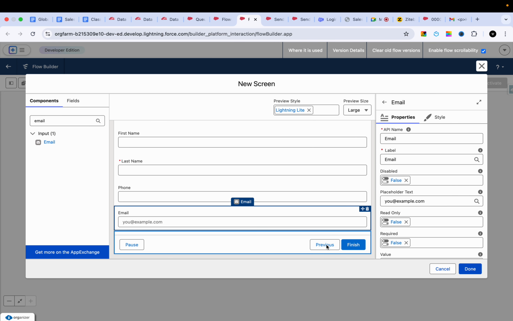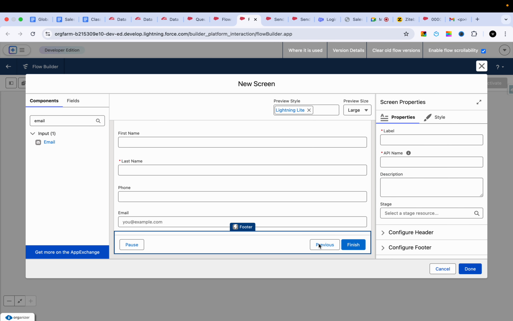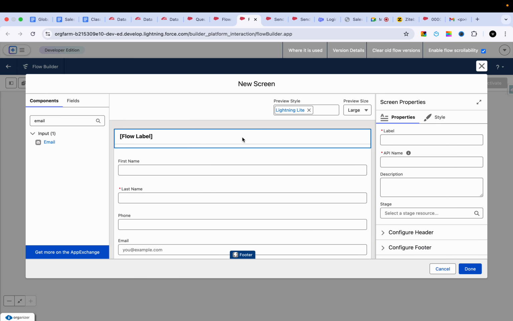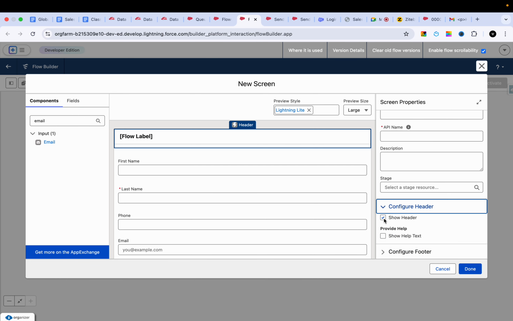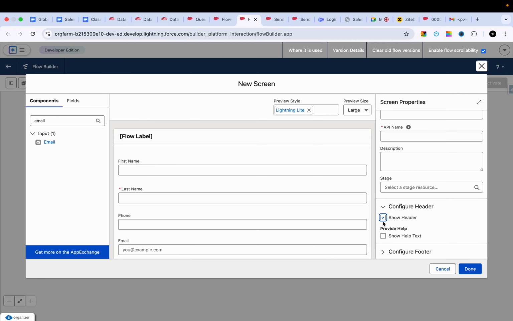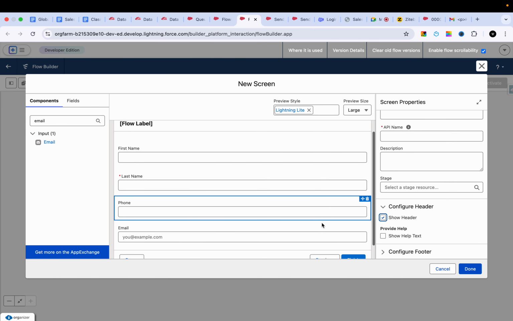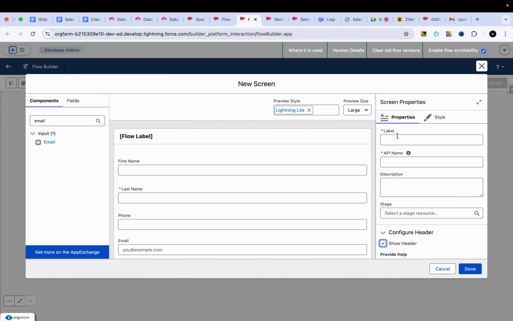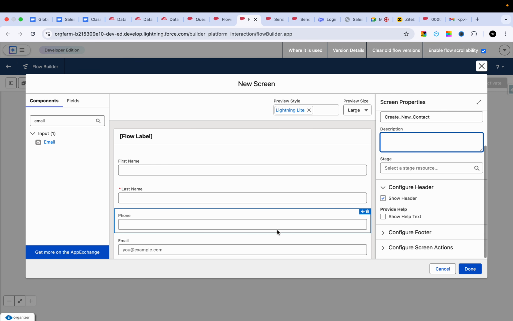Finish. We don't have the previous button. Here we can configure the header and footer. When I click on this, this is the footer and this is the header. If I don't want a header, you can remove it. If you want a header, you can just show header. Give the name as Create New Contact. Done.